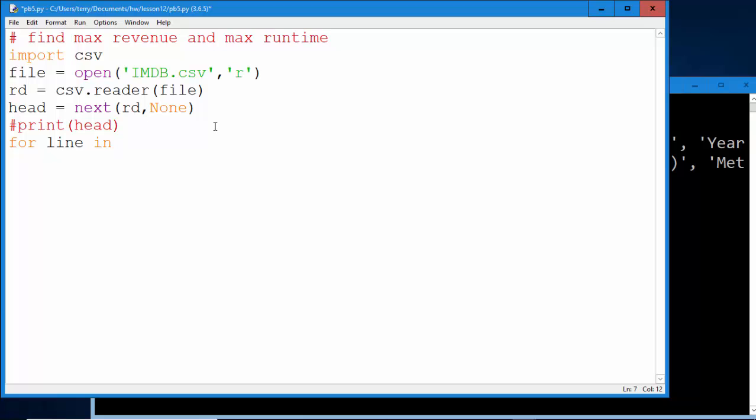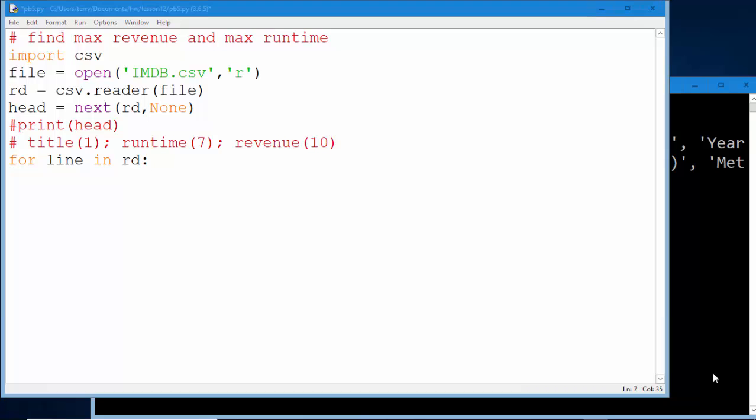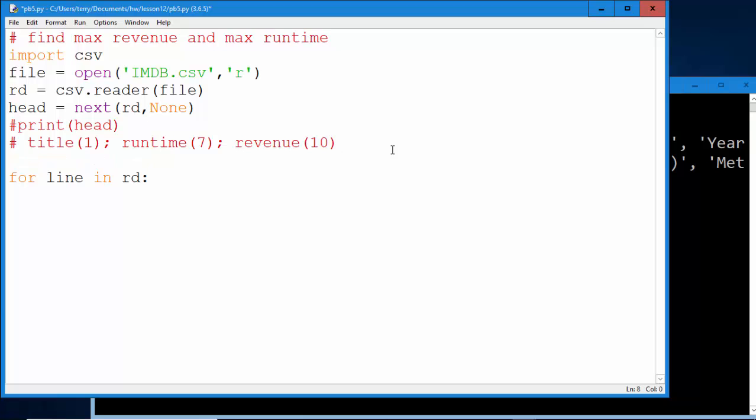And now we can start iterating through rd, which is our instance of the output from the csv.reader method. So for line in rd, as we iterate through the entire file, we can search for the maximum runtime and the revenue. First of all, it's always good to focus on the columns that we are interested in. In this case, title is in the 1st position, runtime is in the 7th position, and revenue is in the 10th position. We can open up the CSV file to verify these, but it's important to know how our data is laid out if we're going to write code that extracts or analyzes that data.